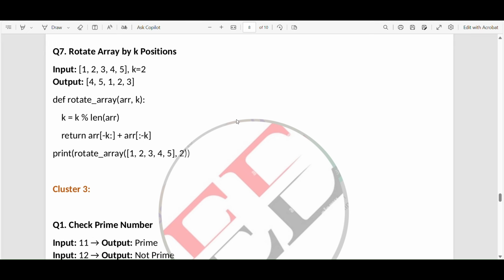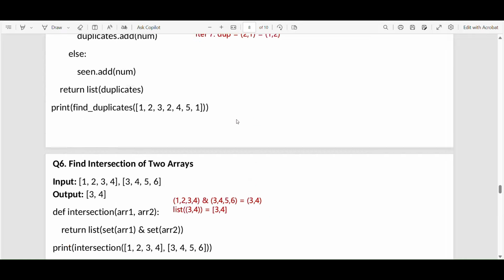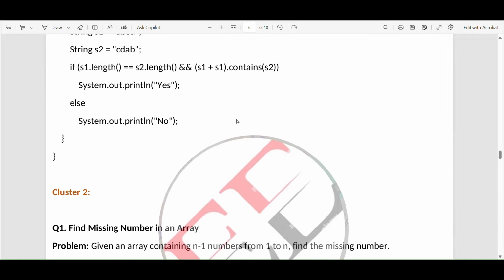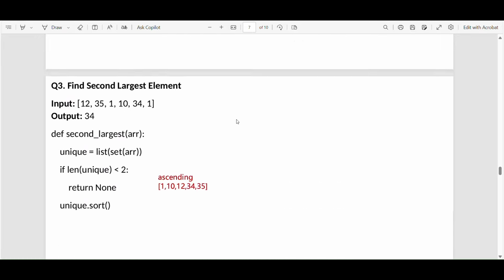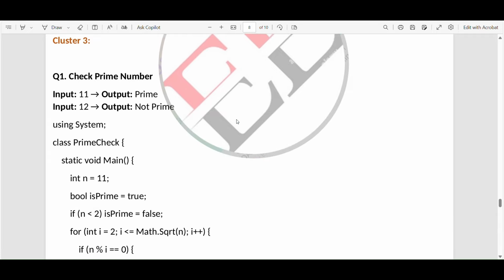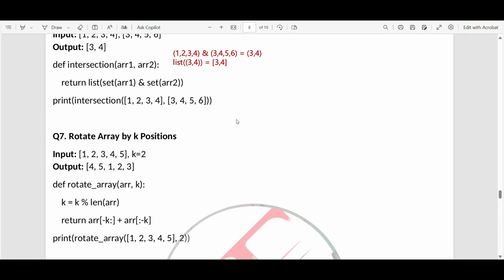So that's all for today. If you are able to solve these 7 questions, then you can easily solve the questions which you are facing in your test. So just practice these questions, and just, there is no need to practice, just understand this very well. And all the best for your exams.